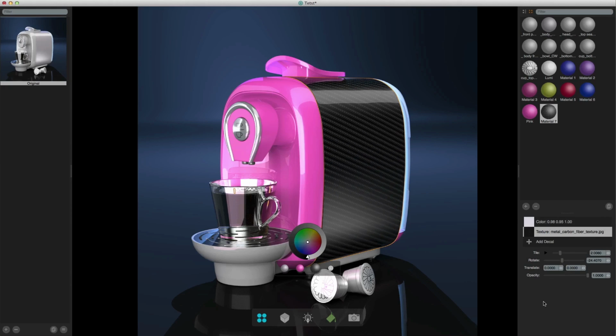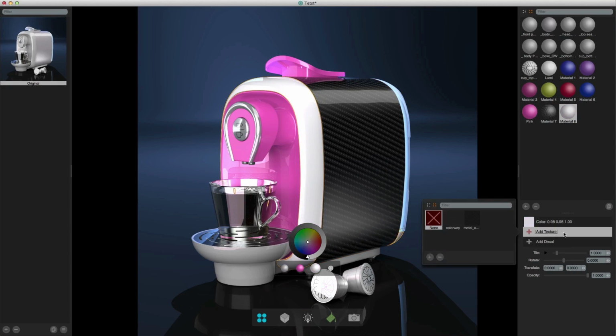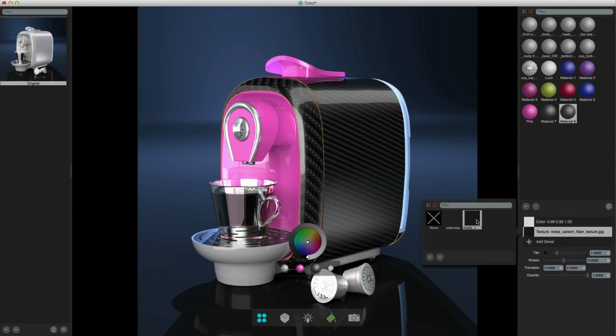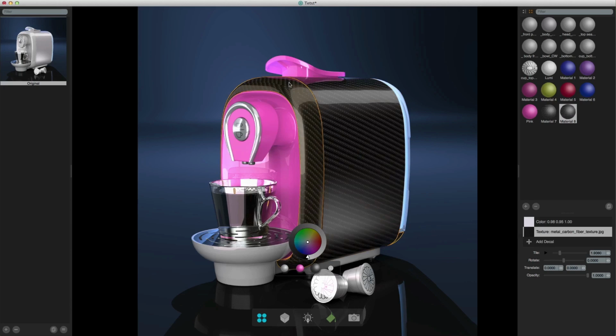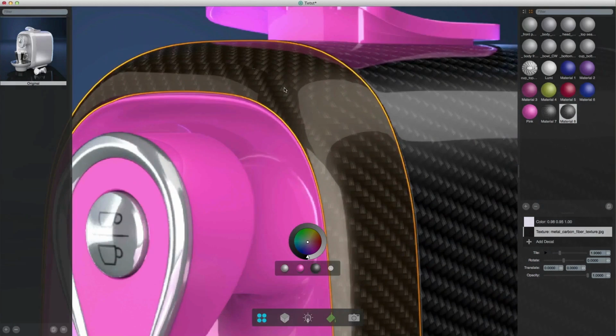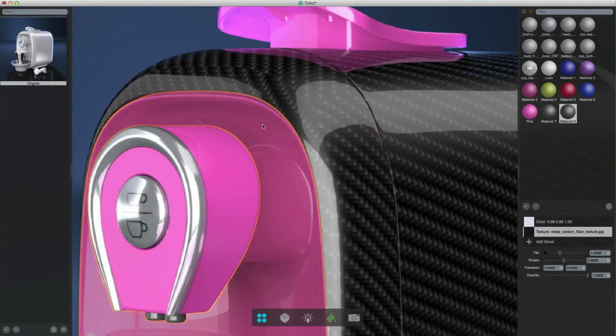Now, if there's no UV present, then it's going to apply the texture cubically. So if I select this part, create a new material, let's make that white, and then add the same texture. Let me just tighten it up a little bit. You can see there, if I just zoom in, how it's being applied cubically.